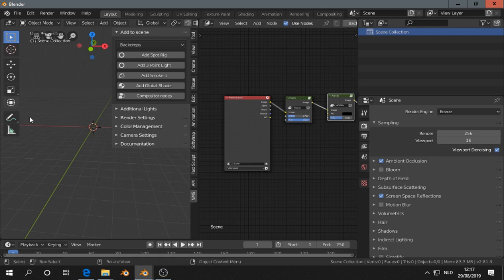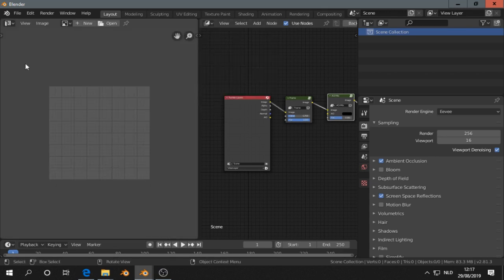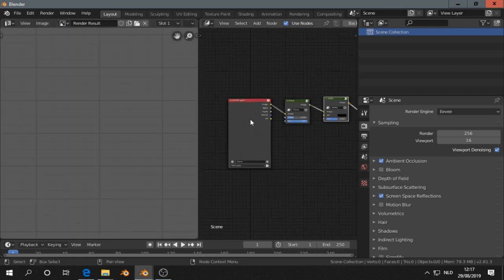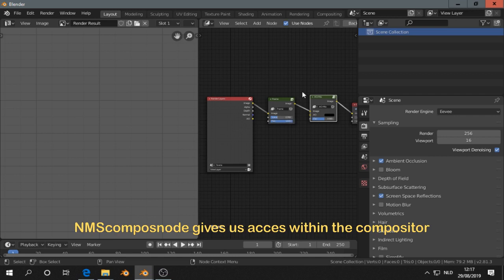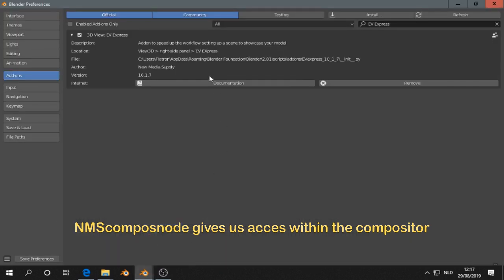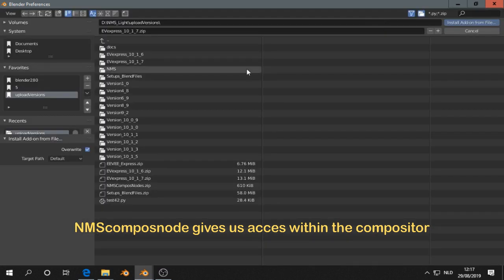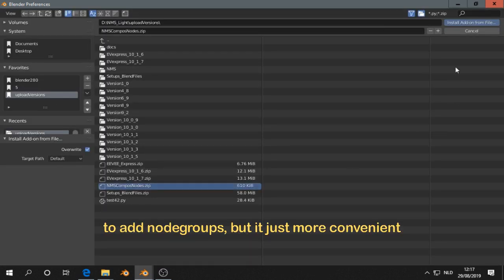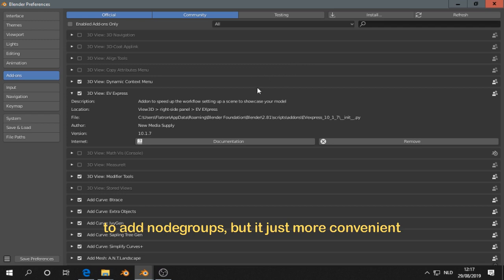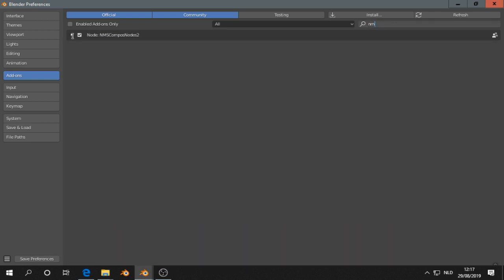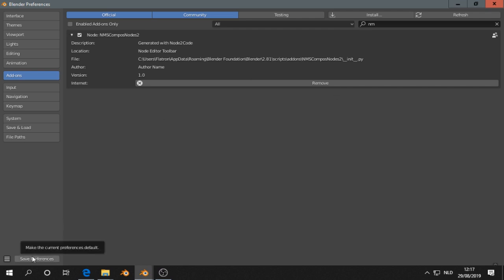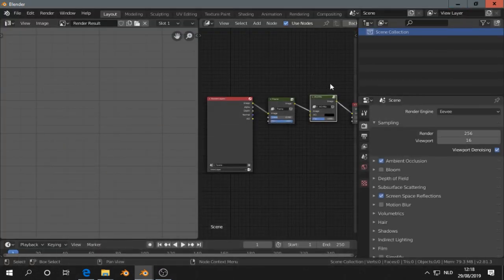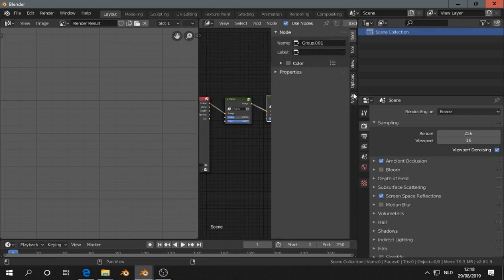But sometimes, when you render out, you're here in this UV editor with a render result, and then you forgot to press compositor nodes. For that, I made another separate add-on. You can install that as well. So you go to install, navigate to NMSComposNodes, install add-on from file. Oh, I already had that installed. So, you enable, save preferences, refresh, and if you press N, you see here under the tab NMSComposNodes.